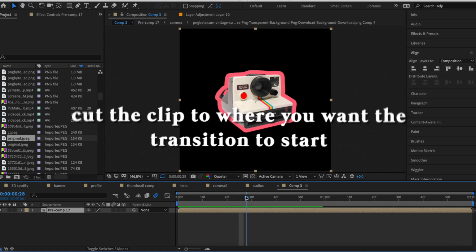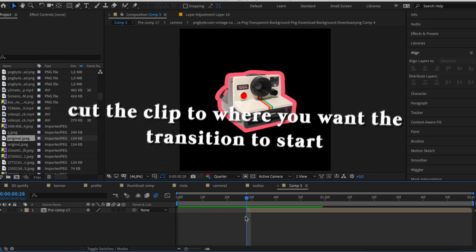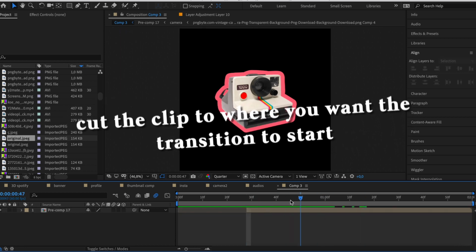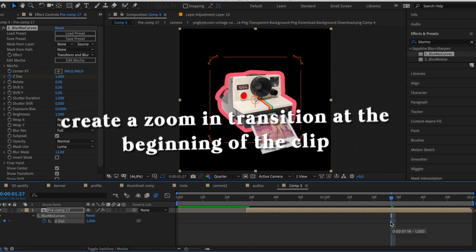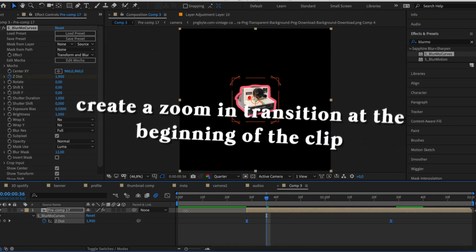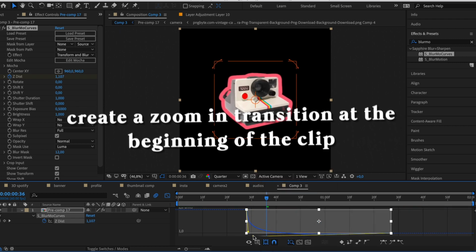This is optional of course, but I'm just doing this because I'm going to be adding in a new background transition into this composition as well. Now based on where we cut off our Polaroid layer, I created a zoom and transition at the beginning of the clip.